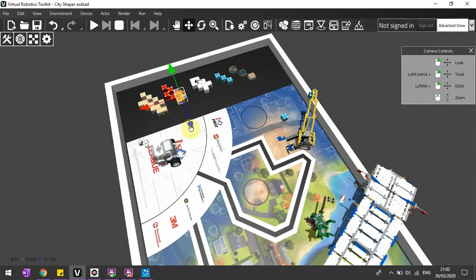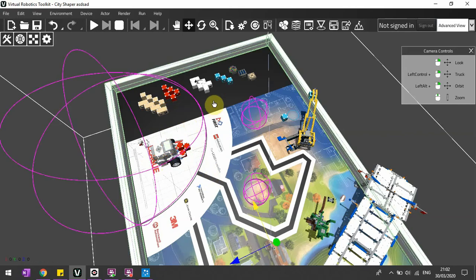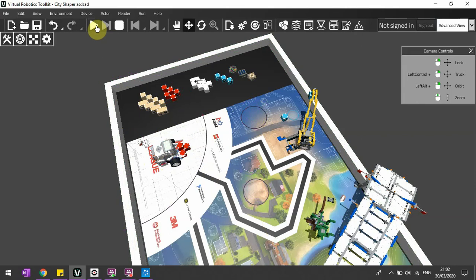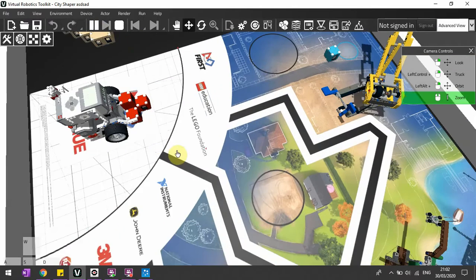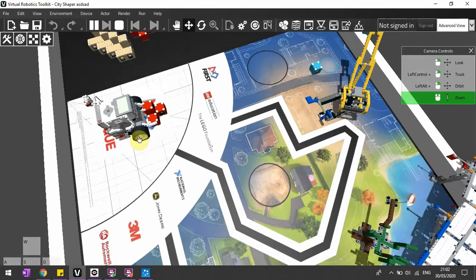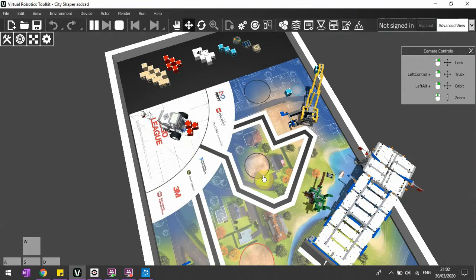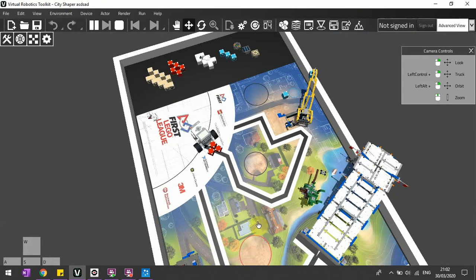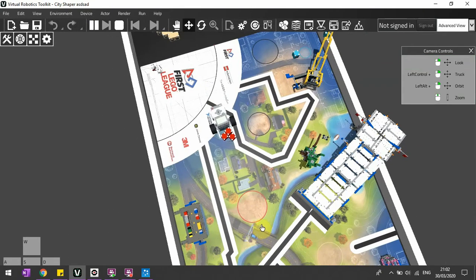So now, what just happened? Okay, so if I play the robot right now, I have got the building over here. And I can play this program, and it runs over here, and it goes to the red area. And that's pretty much it.